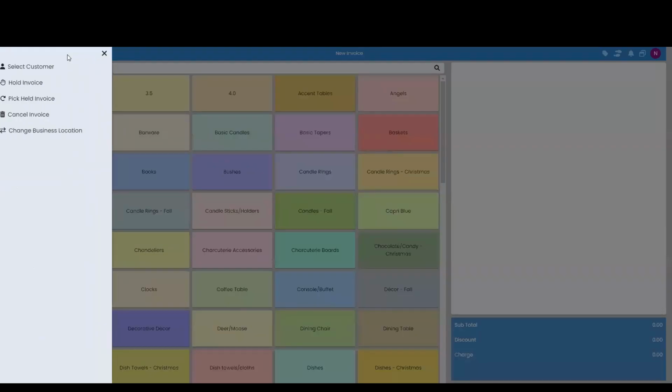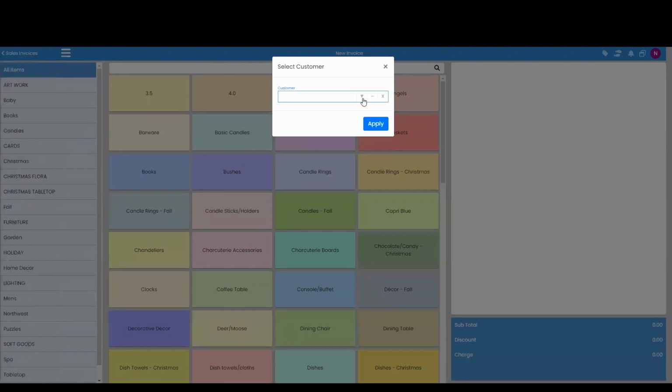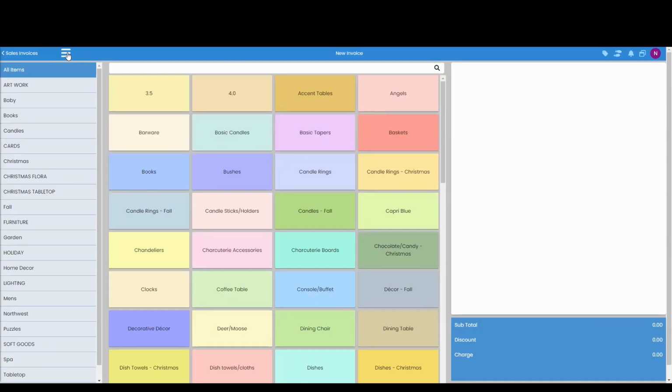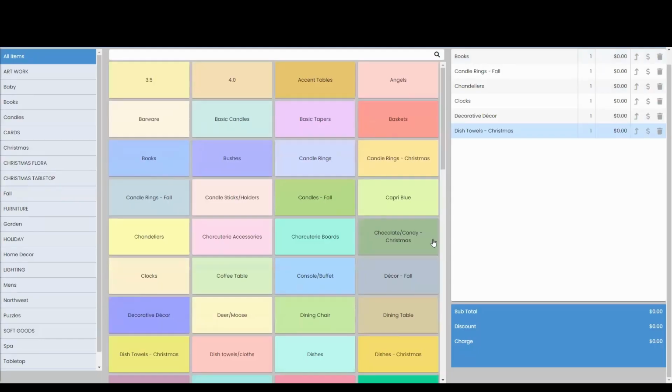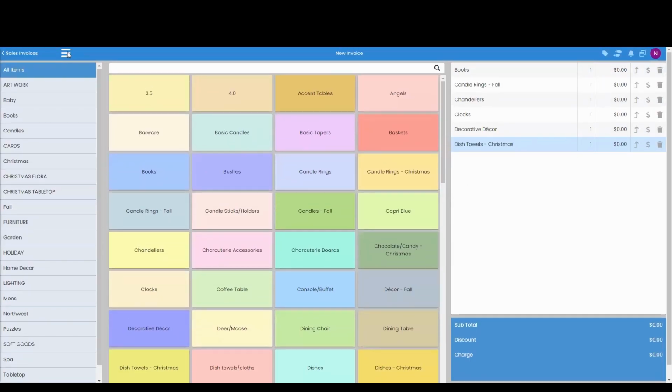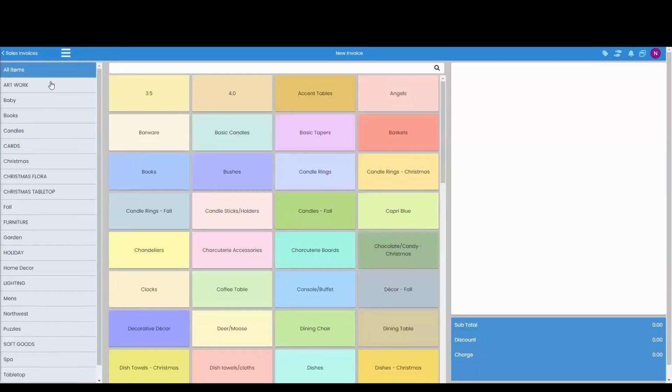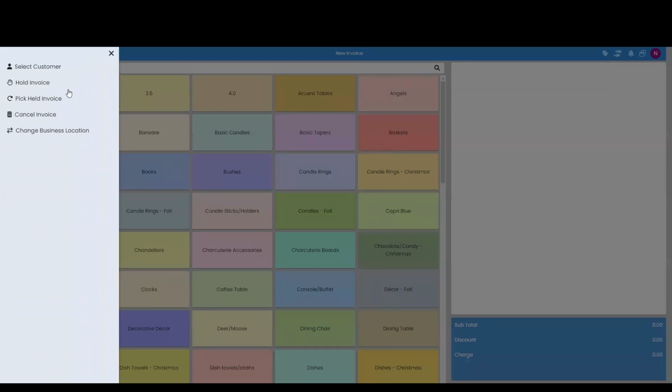You can also go over here and select which customer you want. And let's say that we have all this stuff in here, but we're not quite ready to check out. So what I can do is hold this invoice. Now let's say some time passes and that same customer wants to finalize their invoice. We're going to go back up to that three-lined button up there and pick held invoice.